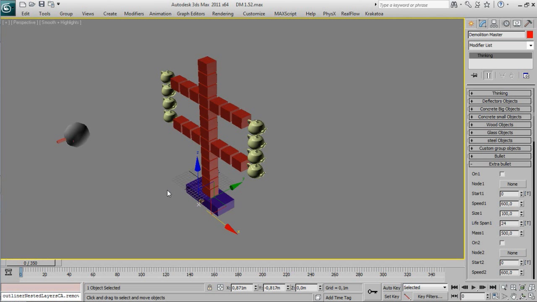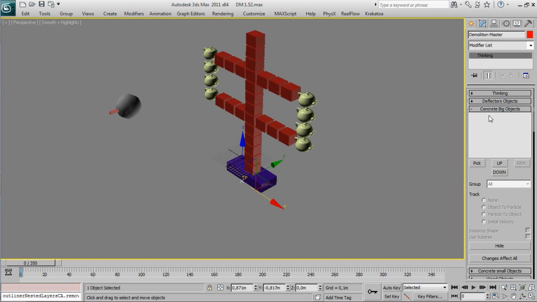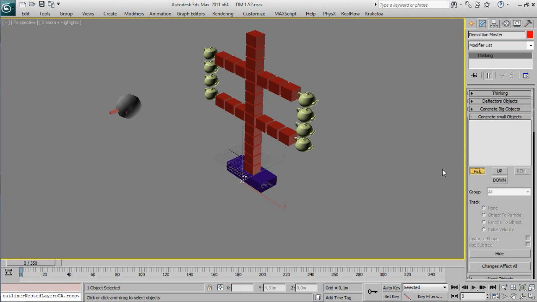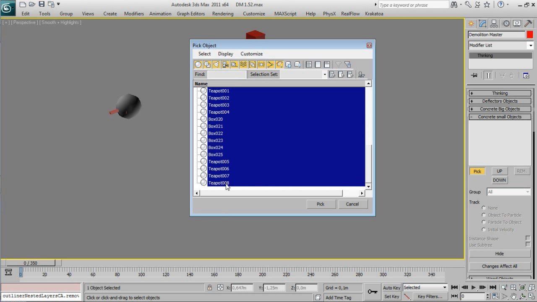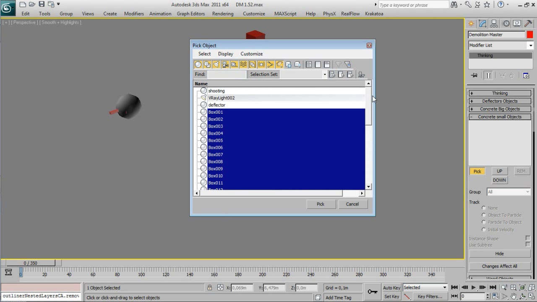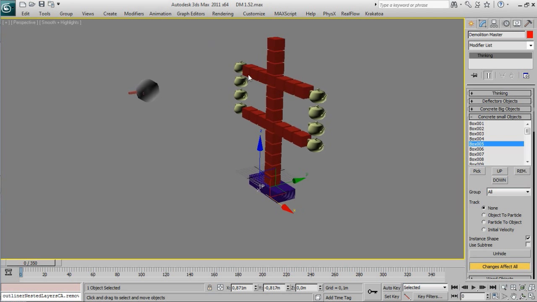Simply open it. This will be the deflector, so deflector, pick, always remember that you have to instance the shape, and the others will be concrete small objects, pick, open the dialog and you select all the boxes and teapots, and this is okay. Change effect all, so all the objects on the list will go to the instance shape, and we will hide them. So now we have here particles, I'm thinking particles.